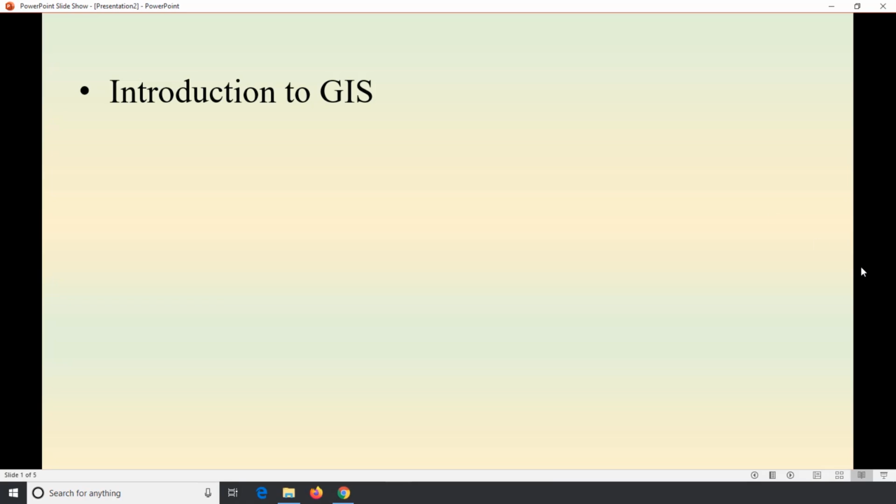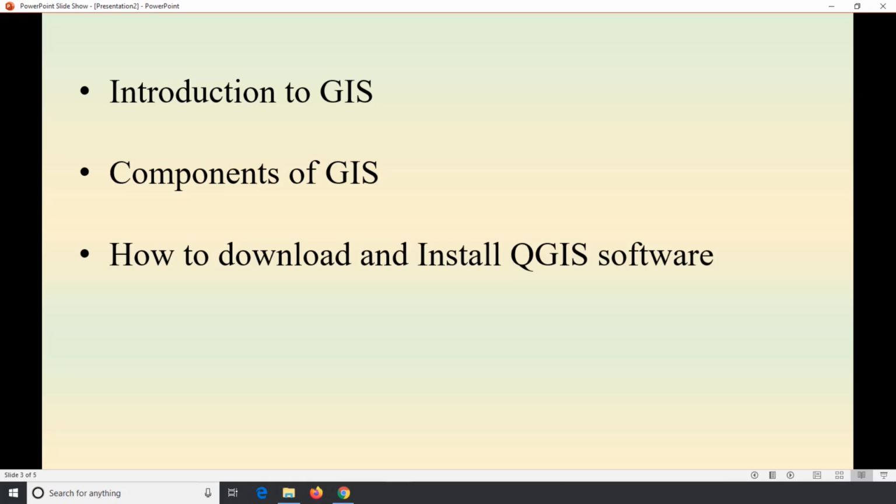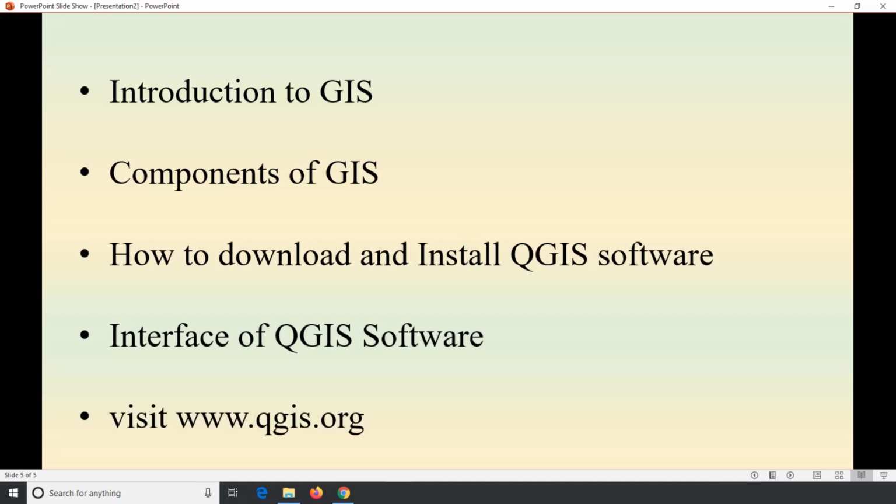Recap of today's lecture. In this lecture, we have discussed the introduction to GIS, components of GIS, how to download and install QGIS software, and the interface of QGIS software. To understand more about QGIS software, please visit www.qgis.org.